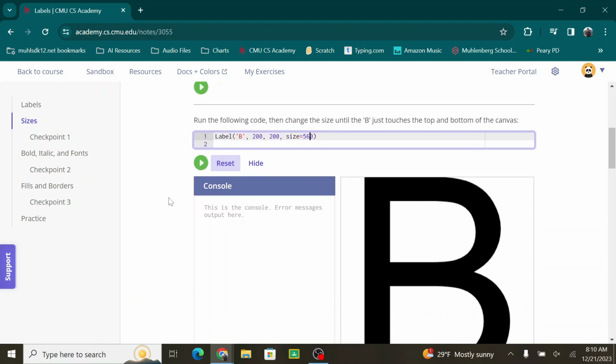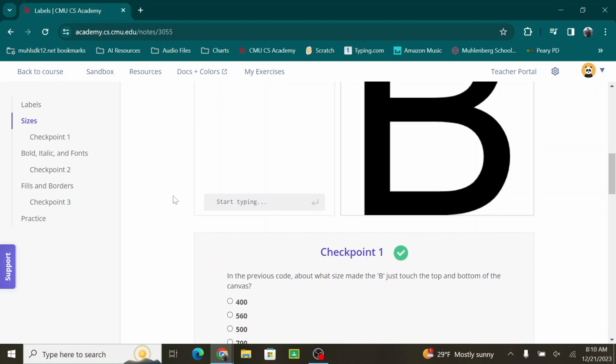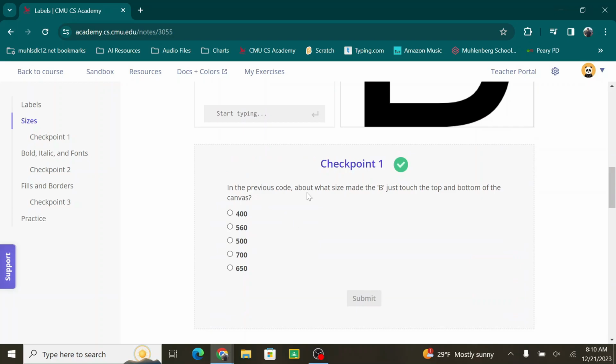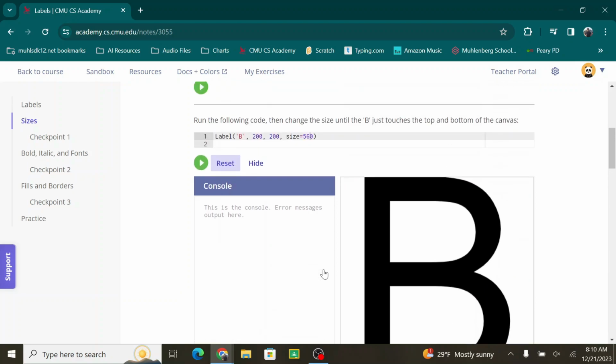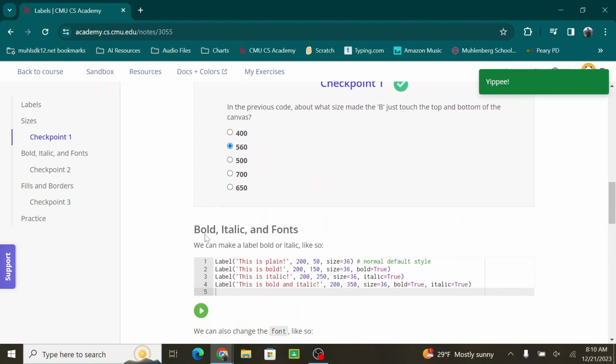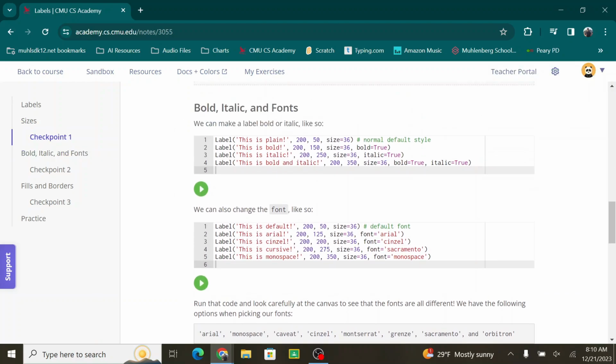Oh, I thought that was a checkpoint. It was not a checkpoint, but whatever. It's good to do it anyway. Oh, look, there it is. What size do you have to be? You have to be 560, right? Yep, 560. Submit.